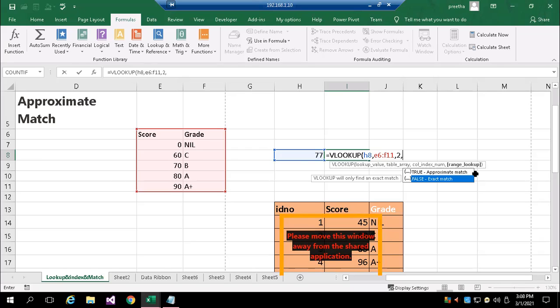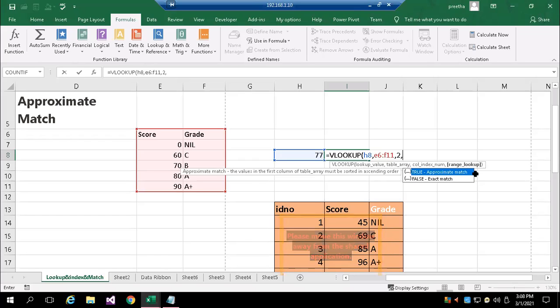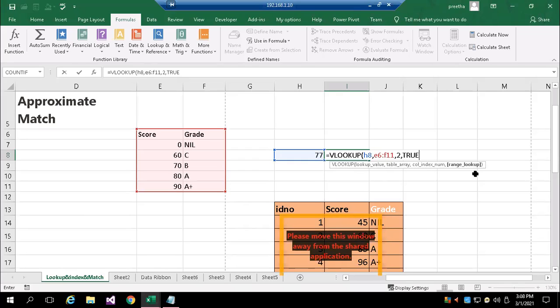But I'm not sure that it's not exact value. It has to deal with approximate. So I'm selecting true or false. The last argument, sometimes they say true or false. In some of them, if they don't mention, it means it is false, which is exact match. So as per this example, I cannot give exact. I should say only approximate. So now I'll get the result.